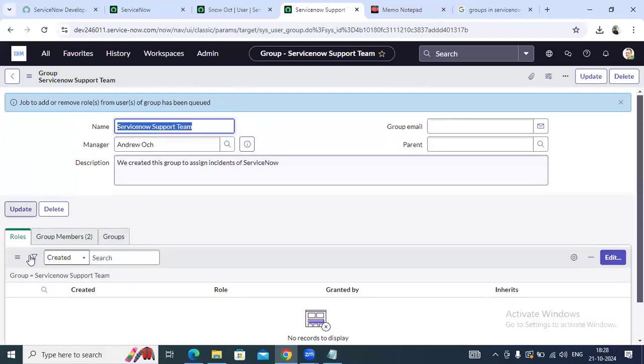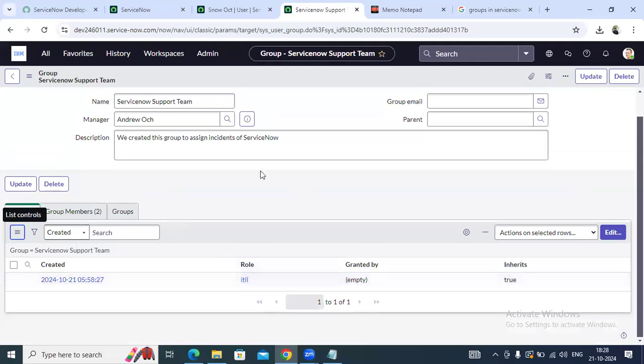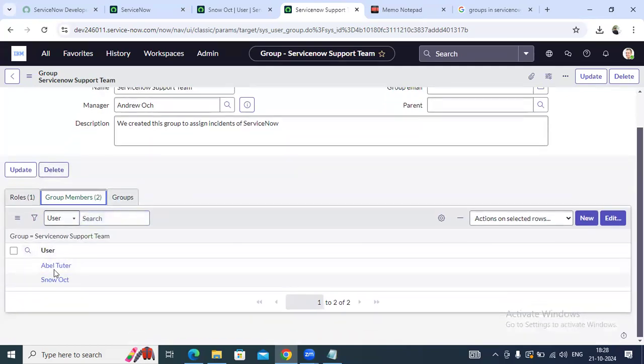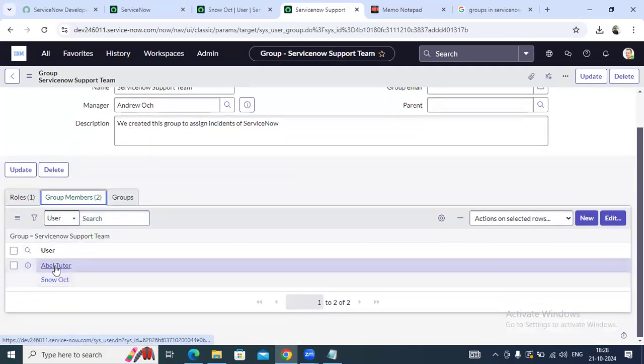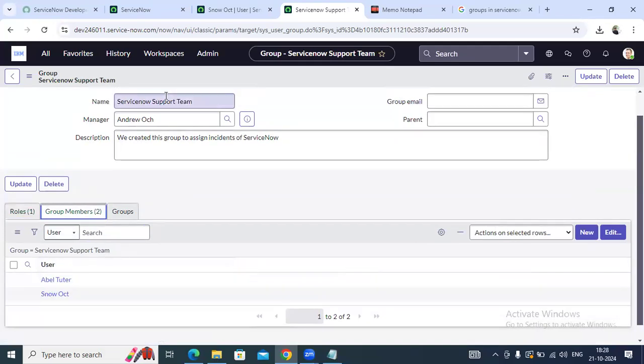So now just to refresh the screen here. Okay, so now the ITIL role is assigned to this ServiceNow support group and the group members are users. So automatically both Snow October and the Abel Tutor will get this role. Why? Because they are part of this ServiceNow support group. So that is the name.